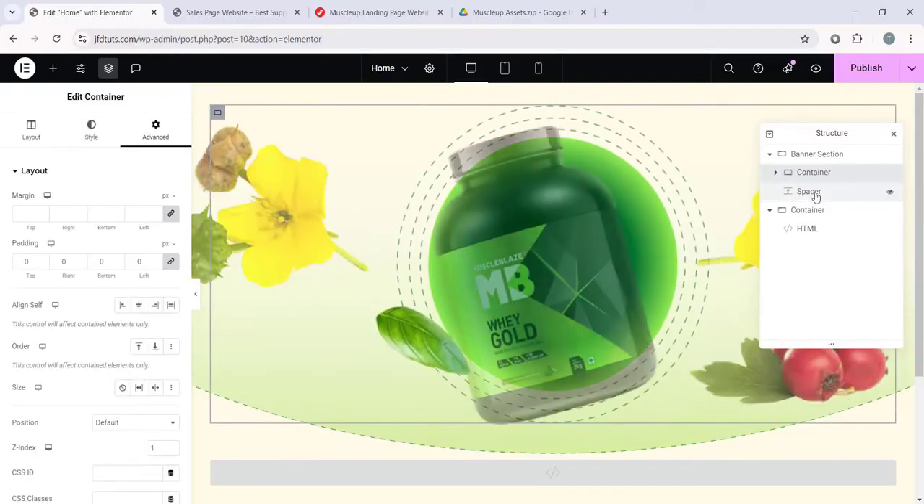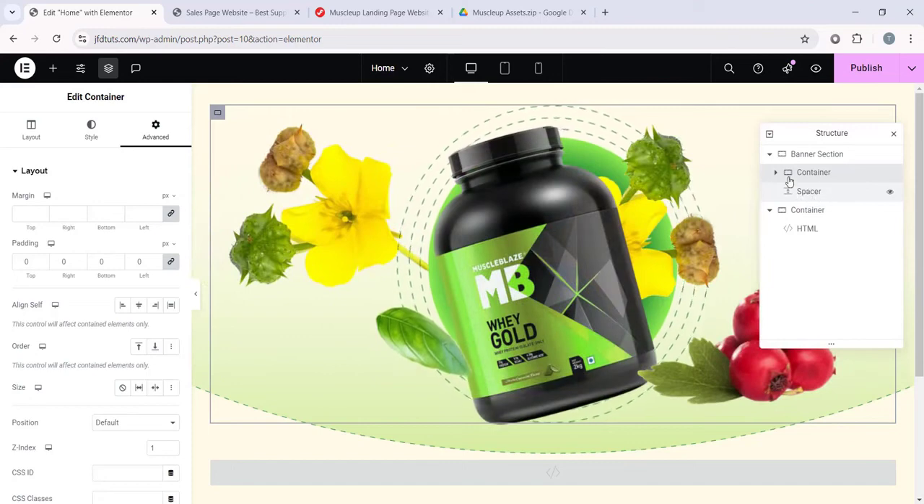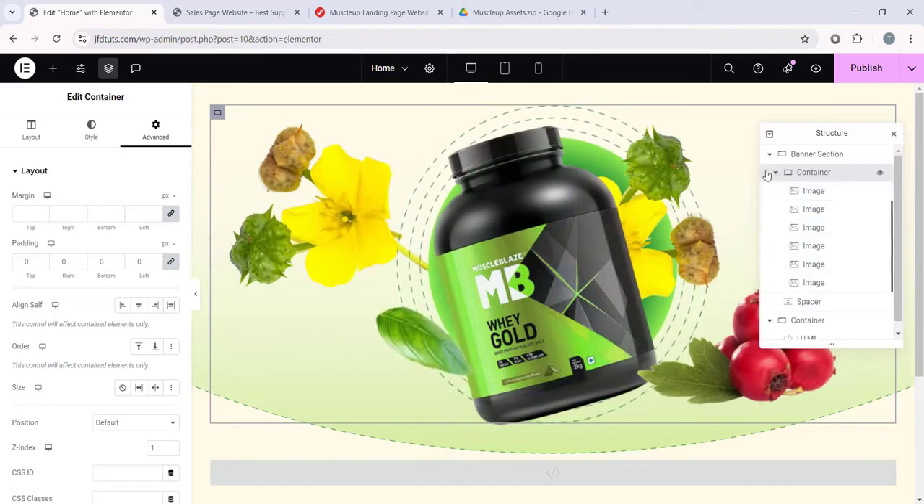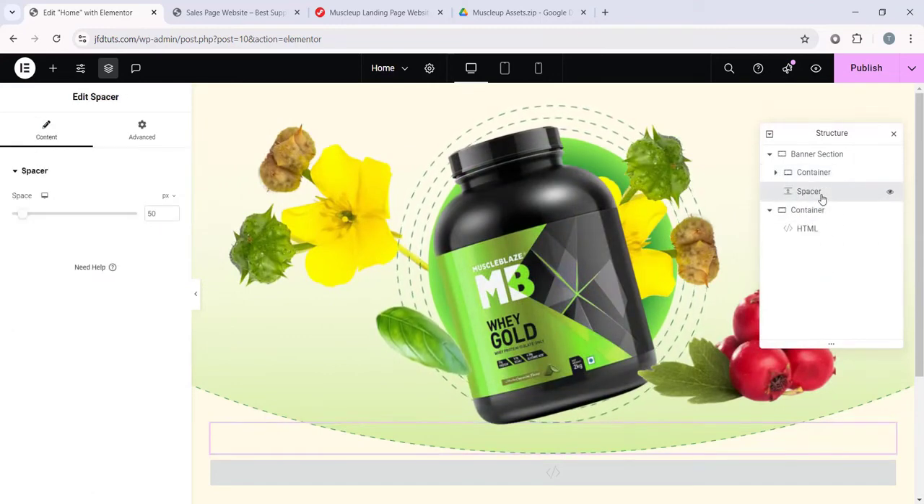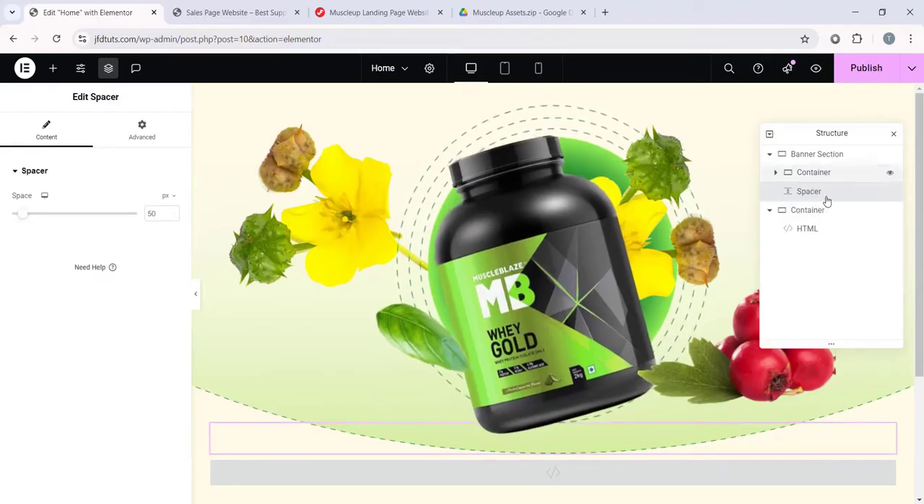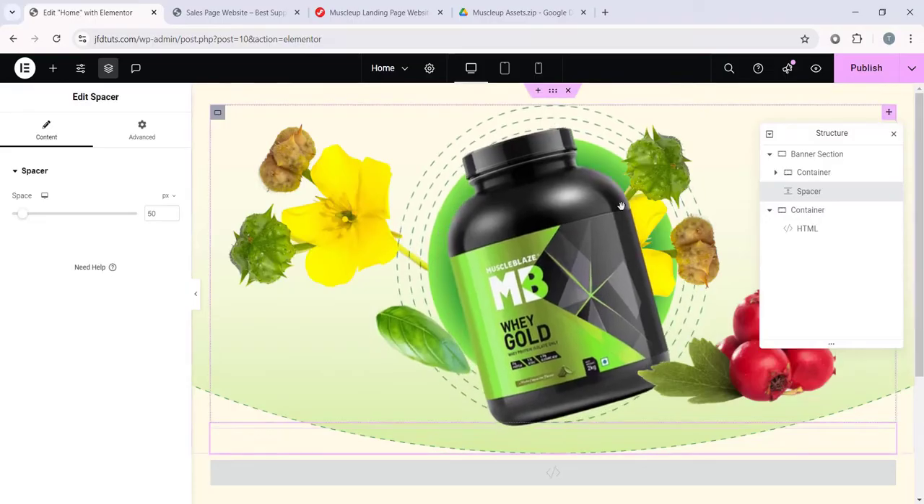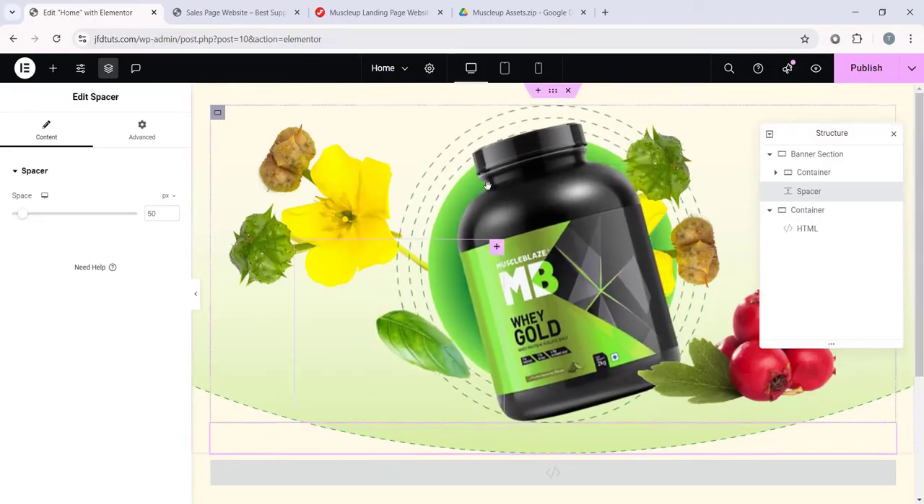So what happened? This spacer widget is not inside this container like this. It's outside of this container, okay? Sometimes we have to use some tricks to place the elements in the right place, especially when we are using so much custom positioning.